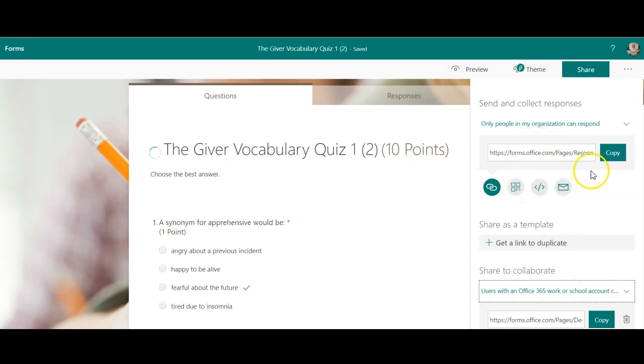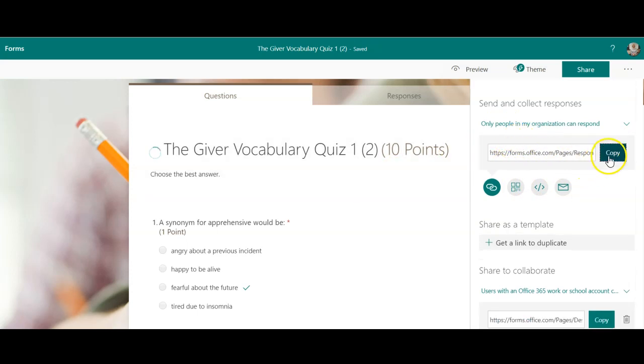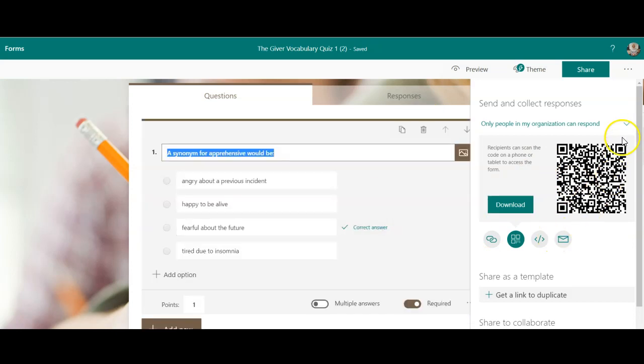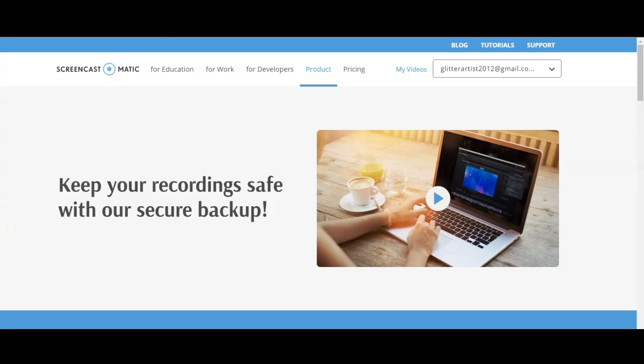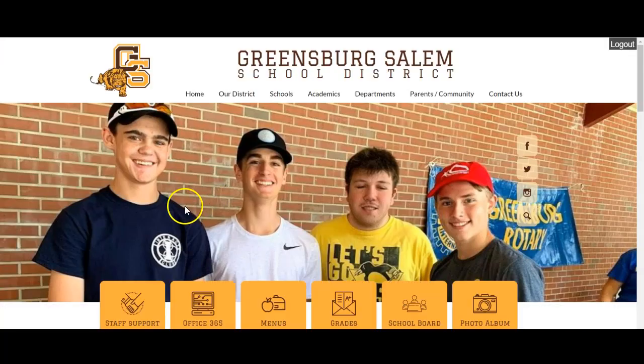If students are going to take this, I go over and I copy, and I usually put this in student class notes or email it to them. However, you can do a QR code that they can scan if they're taking this on their phones. But now I realize that they can also take the test in Microsoft Teams. Okay, so I'll just show you what I mean here.